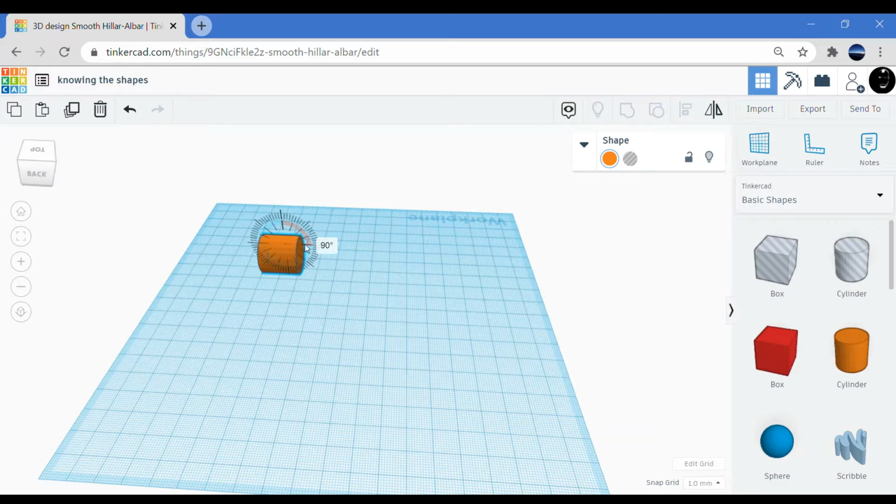Those handles work the same in every shape. Let us try a few more basic shapes.